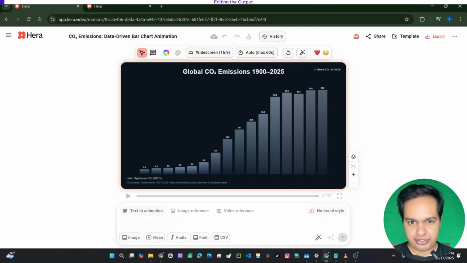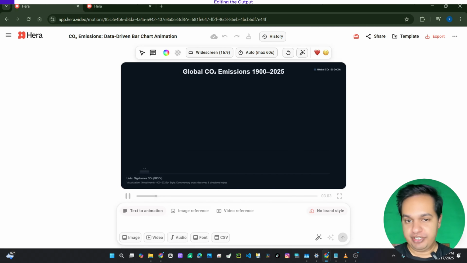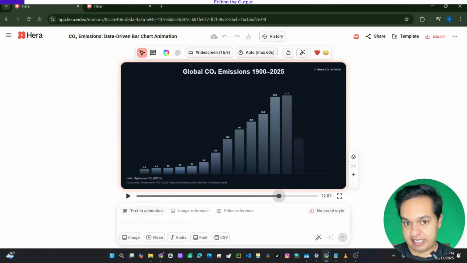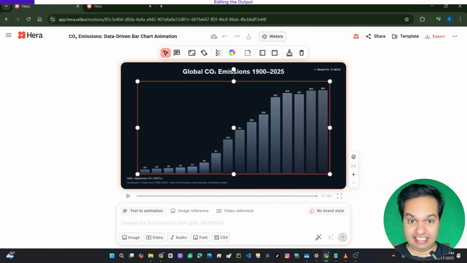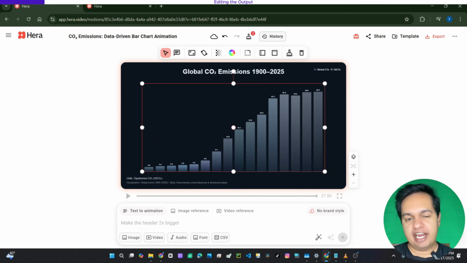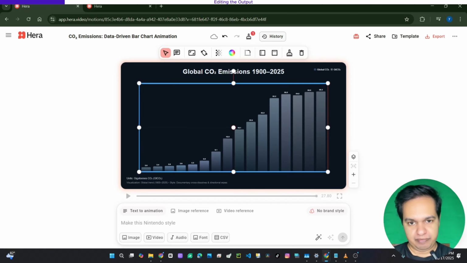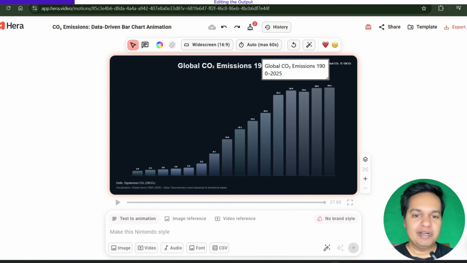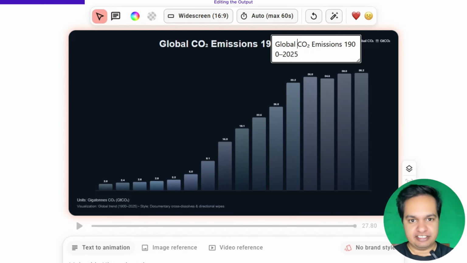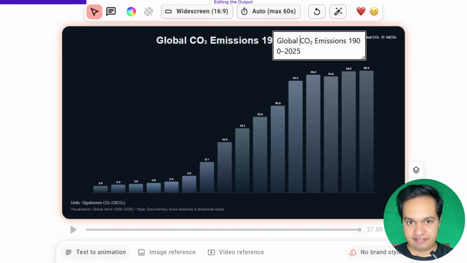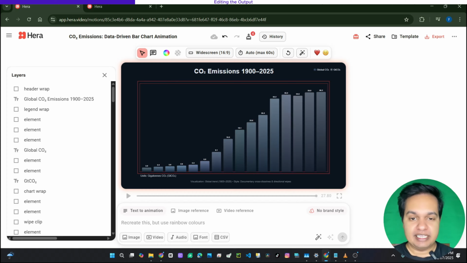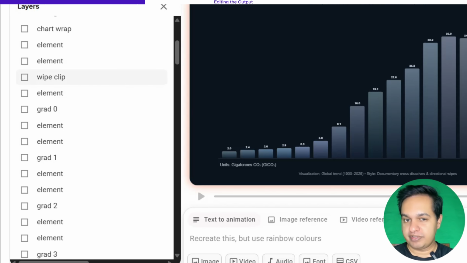Once you get the video, you can start editing it however you like. You can click on the chart area and move it around or change the size with your mouse. And if you hold shift while resizing, you can adjust the aspect ratio too. Another neat trick is that you can double click on any text and edit it right away. For example, we can remove the word global to make the title shorter, then just drag it to wherever you want it to sit. You can also open the layer panel to see the parts of the motion graphic.